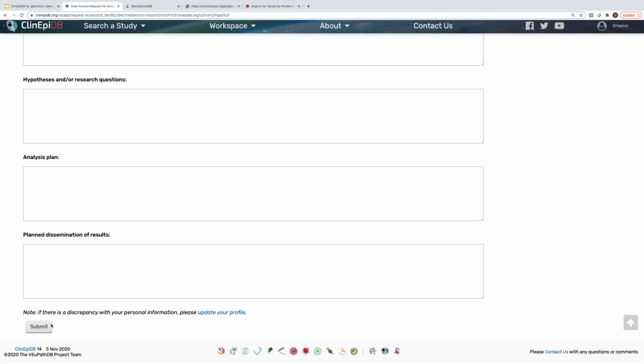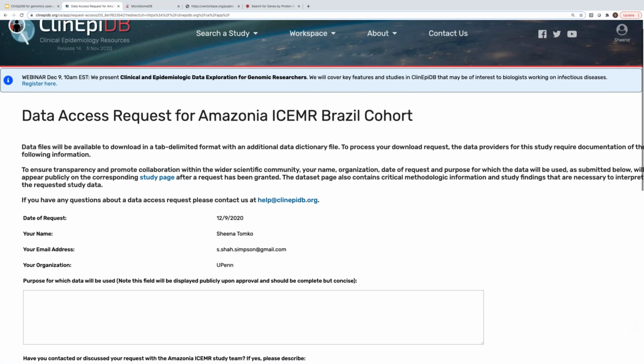Once this is submitted, each study has a slightly different approval policy. Some basically have a passive approval where we wait a few days, and if we don't hear back from the study team, it means no one had any issues with the request. Others actively have one or two people reviewing every request, and they have to actually say yes, this is okay. But usually it's a pretty short process. Within a week, you get approved and can download the data.